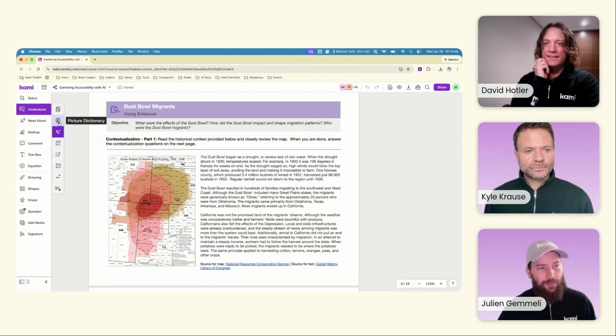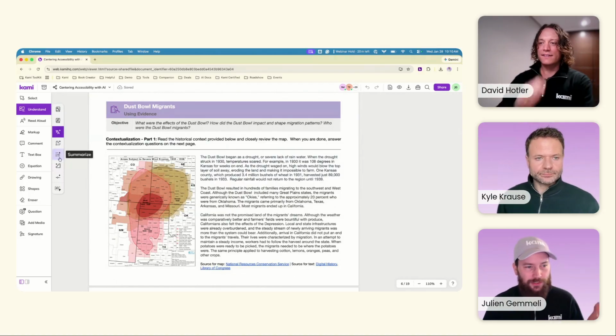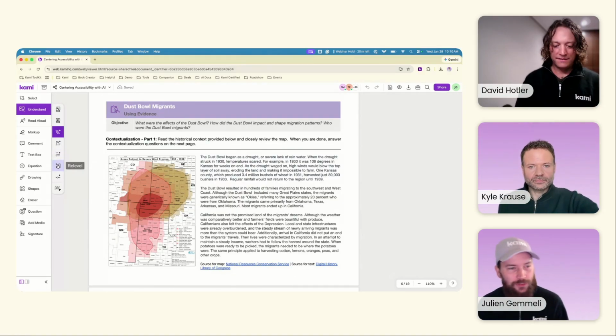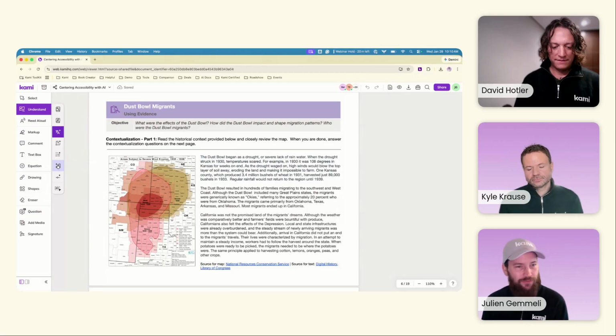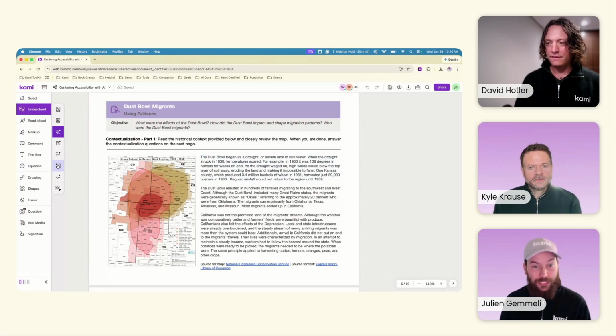You've got dictionary, picture dictionary, summarize, releveling the difficulty of a text. These are all with that same intention of getting that playing field leveled so that students can achieve the task that you have for them, okay? But for time's sake, we're going to go over to the Translate tool.